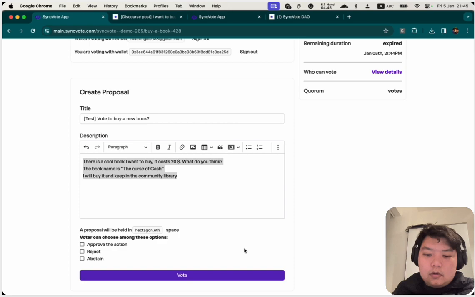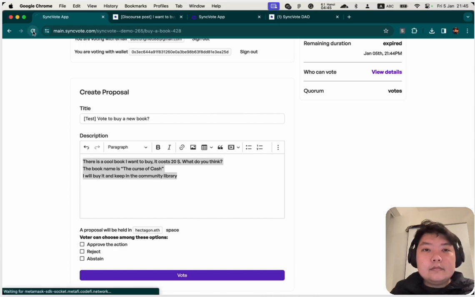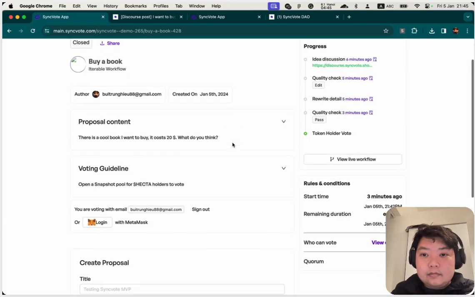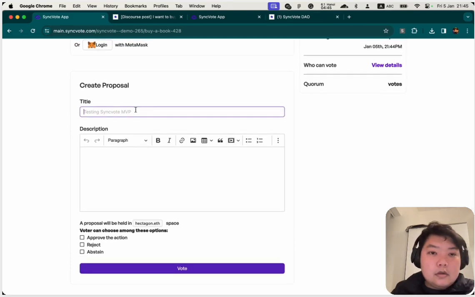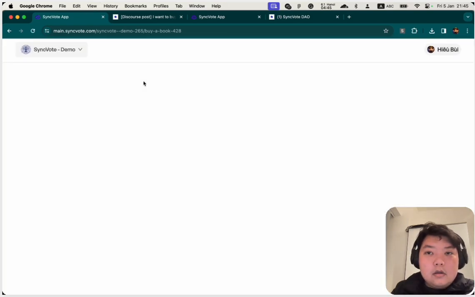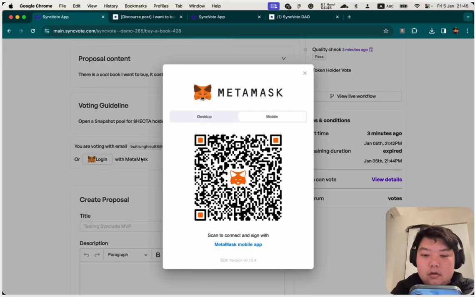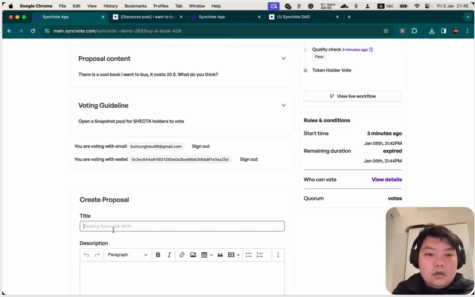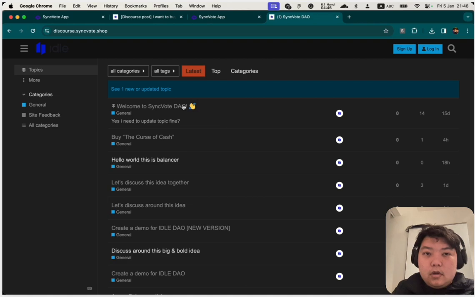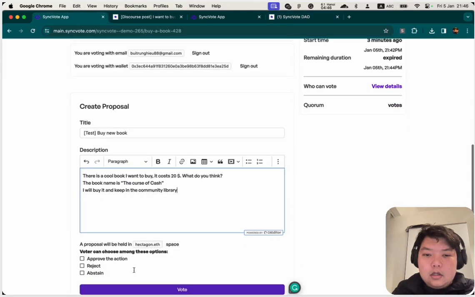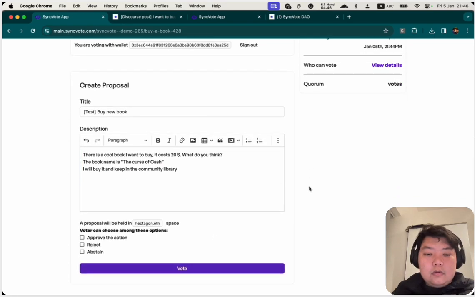When I click vote, what happens is that I sign it on my mobile phone. Oh, it's not there yet. I have to log in again. Buy book, and paste the text again, and vote. Okay, now I sign it on my phone.